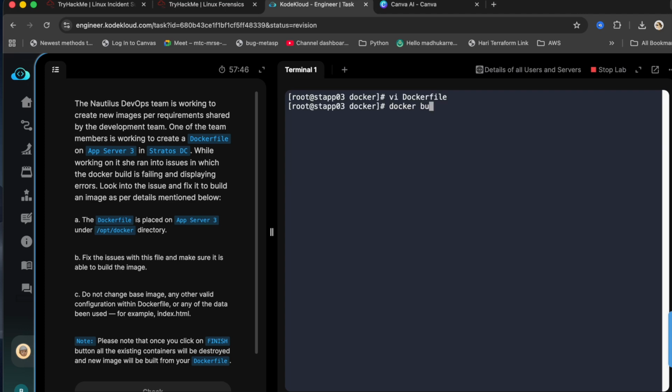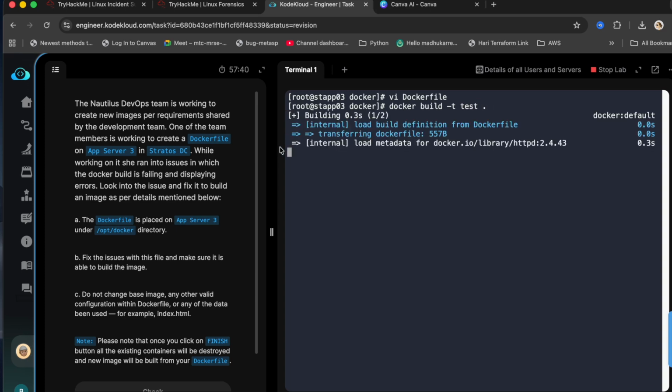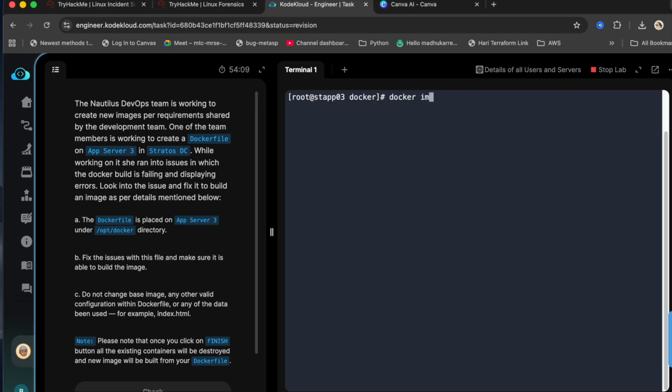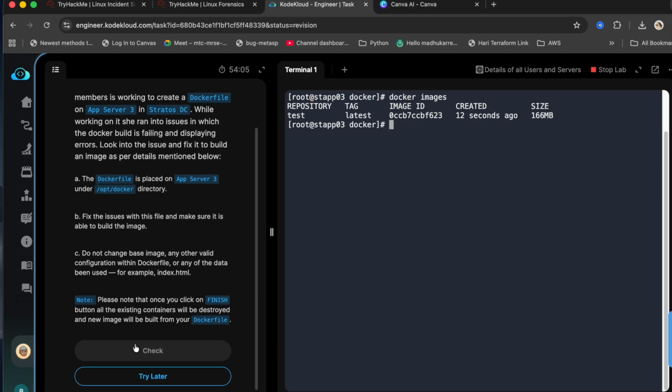Try to build an image from it just to make sure everything looks good. Probably I'm gonna give, and then build it. It's been successful now. If you run the command docker images, now you can see our test image.